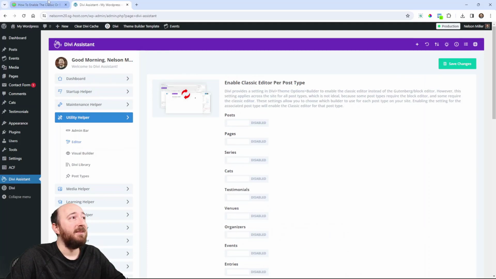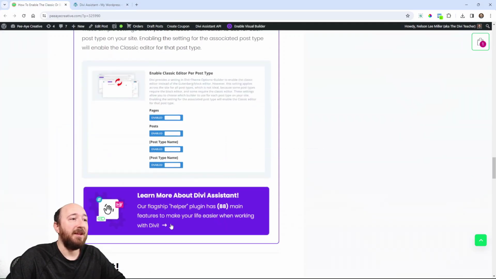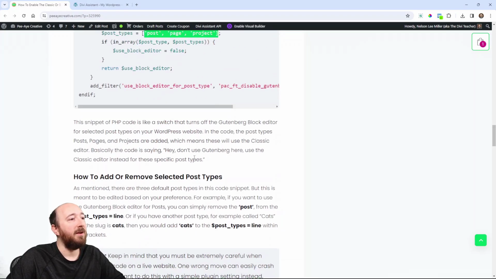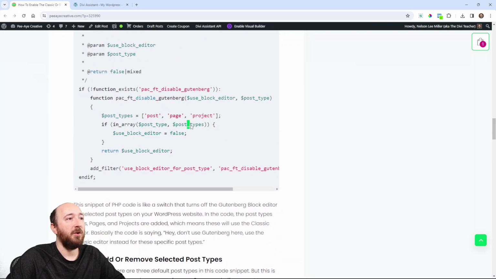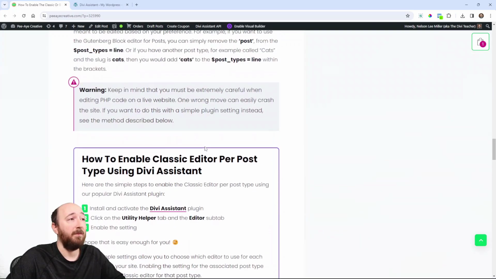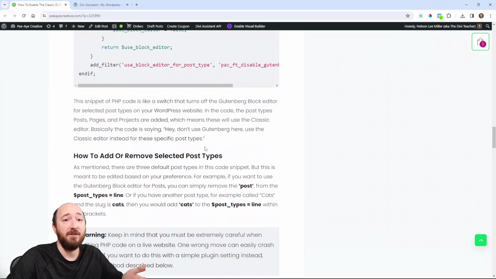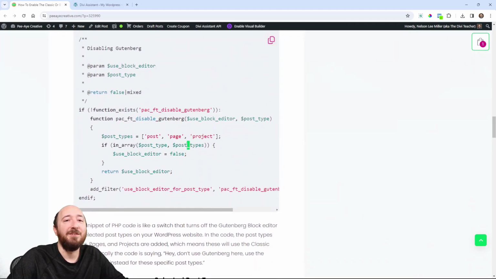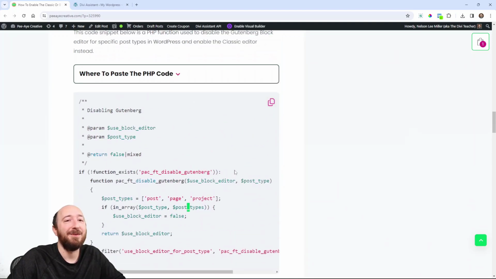Anyway, it's that simple. You can add the code and edit this line and choose which post type you want. Or, if you have Divi Assistant, if you're a member of the Divi Adventure Club, or if you have Divi Assistant, then it makes sense to just enable a setting, right? It's using the same code.